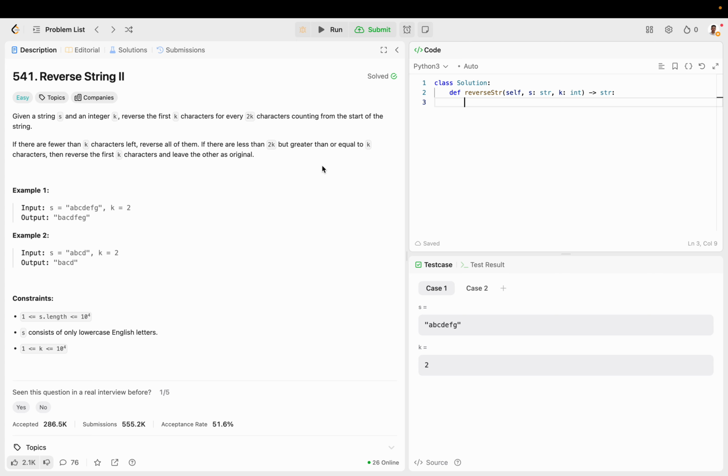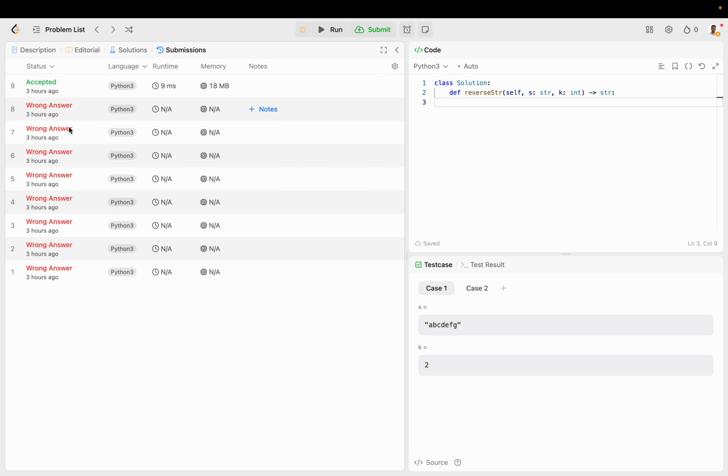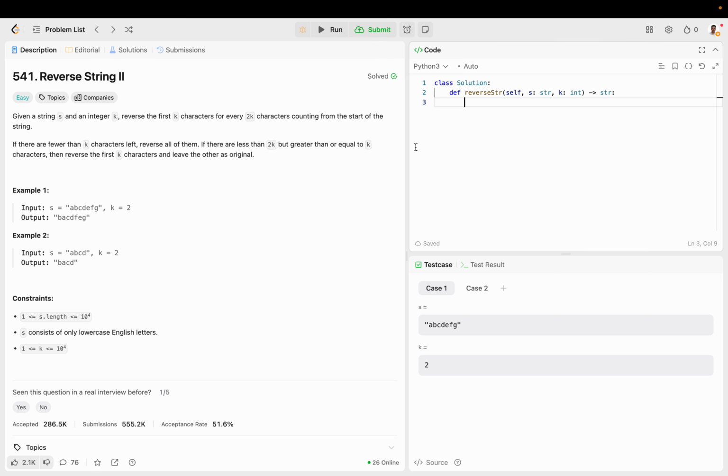This one is a bit tricky. It took me a couple tries, but I got it. It's called Reverse String 2. Essentially, you're given a string s and an integer k, and you want to reverse the first k characters for every 2k characters from the start of the string.